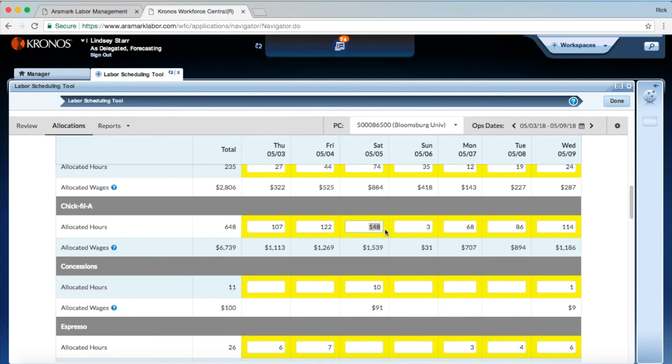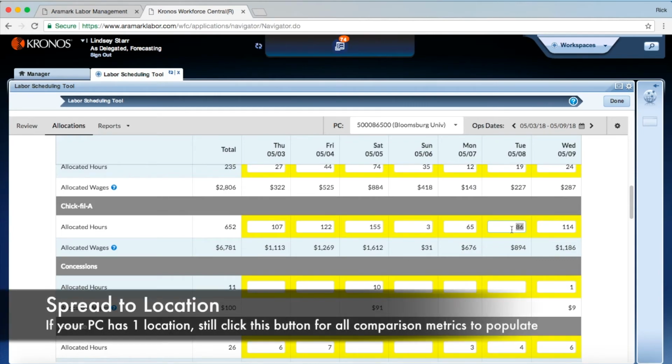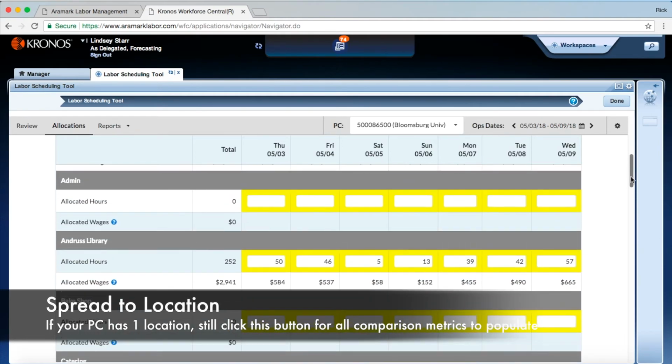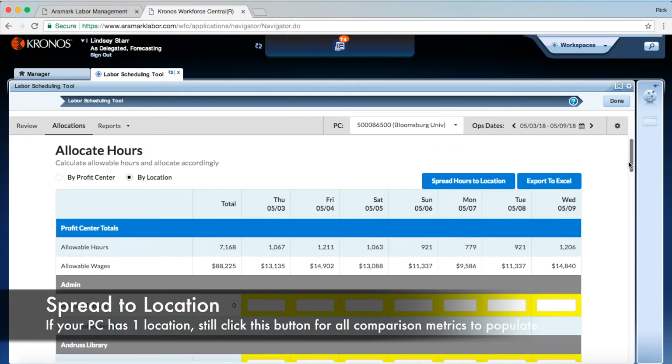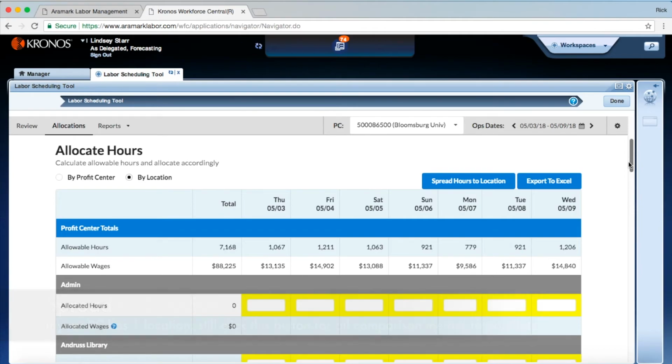Once you have spread hours to location, you may review and take action on location-specific allocations if the populated values do not align to the required distribution of allowable hours based on current operations. Note, if your Profit Center only has one Kronos location and doesn't need to use the allocate functionality to determine how to distribute the allowable hours to the location level, you should still select Spread Hours to Location for all appropriate comparison metrics to populate.